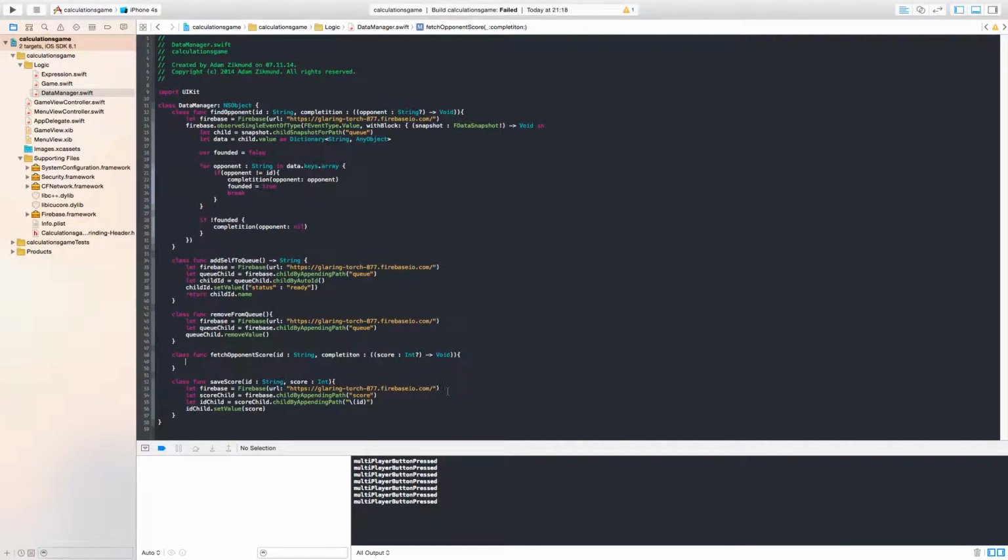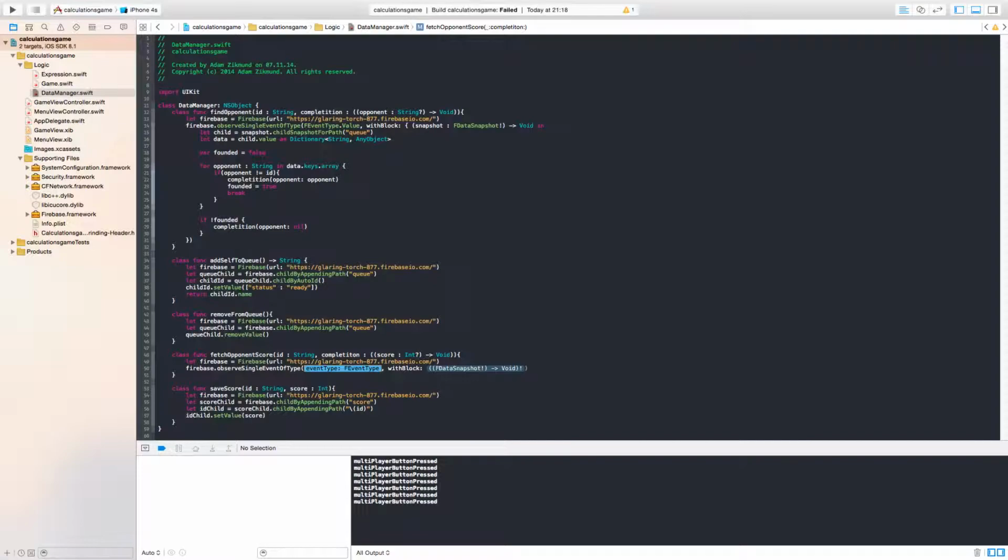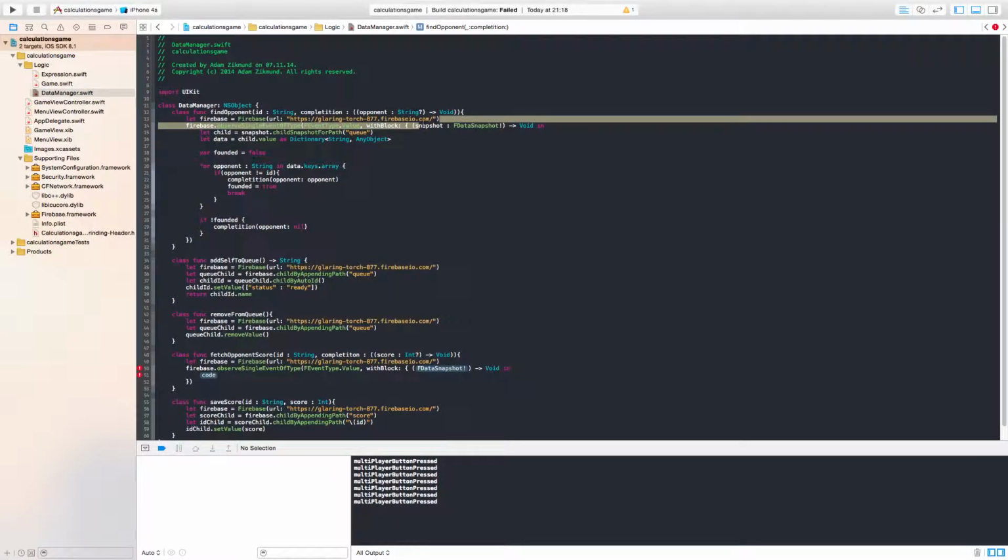So again I have to copy this, and again I will use the Firebase observe single event of type, okay. So I will just choose this. Event type will be value, and with the block I just copy this because I'm too lazy, okay. So now in this block I will make the logic for fetching the data.